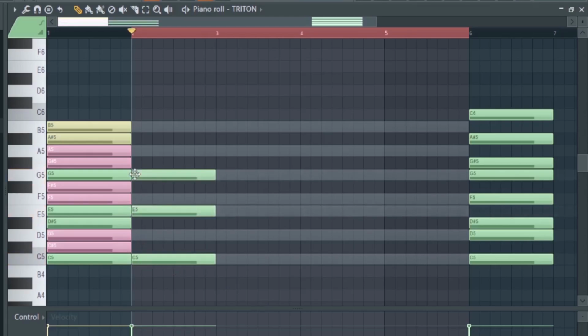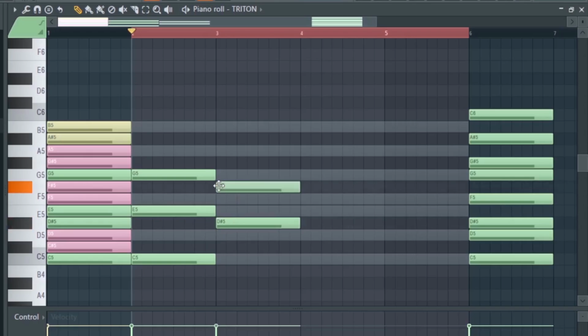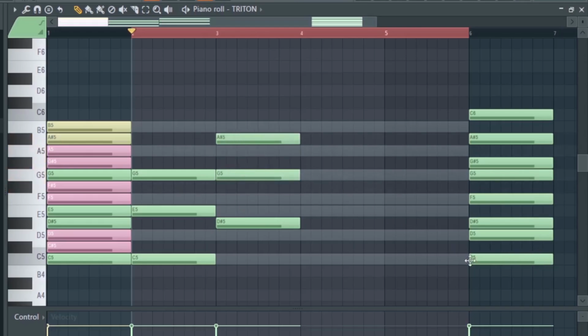Let's do the first again. Maybe flatten the 3rd. Instead of the E, we are doing E flat or D sharp. In the minor key, the 3rd is a major chord. Now you know I am borrowing the 3rd E flat from the parallel key of C minor.